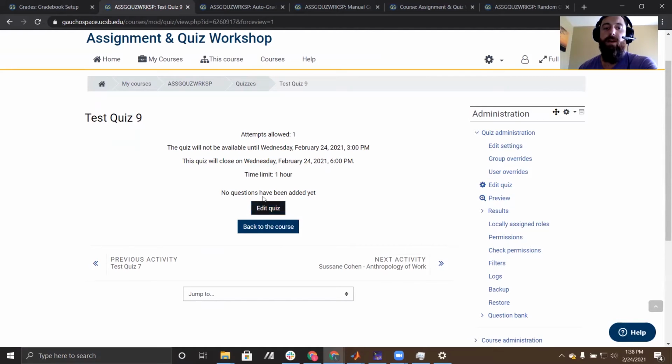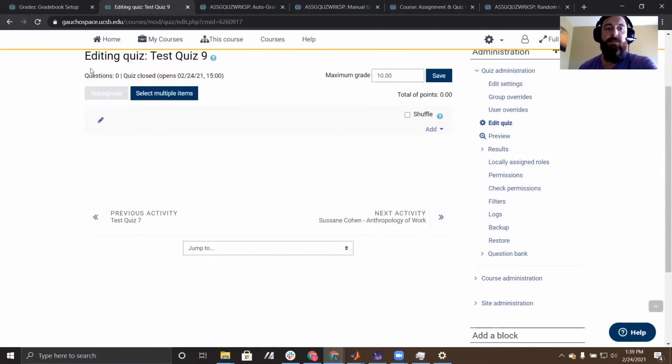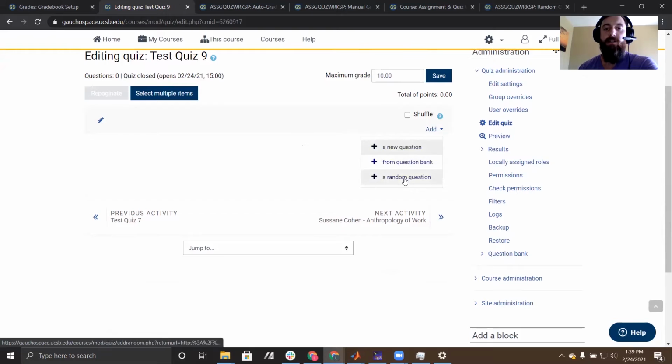Because this button will go away after you add a single question. This one will always be there. So you can always click here to see what questions you have. Once you click on that, it'll bring you to this menu. You can click add and then add a new question.